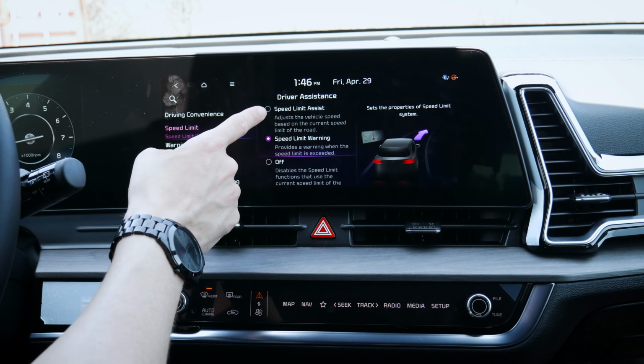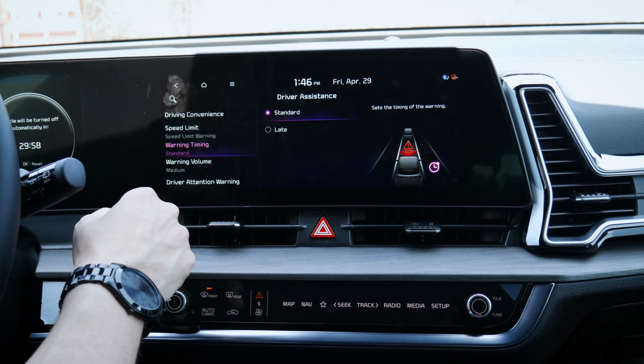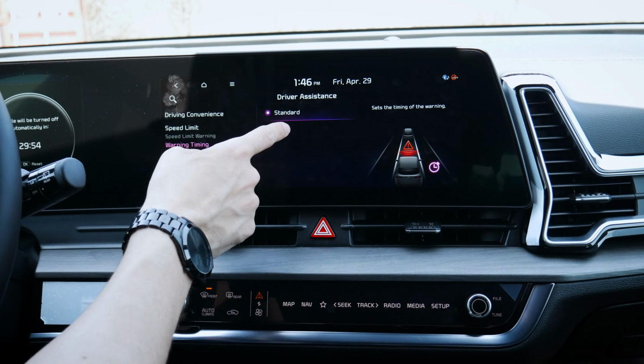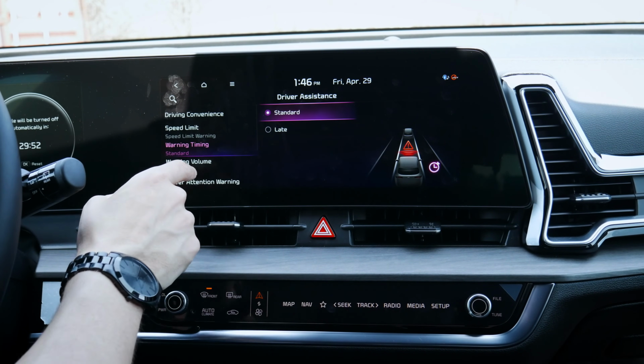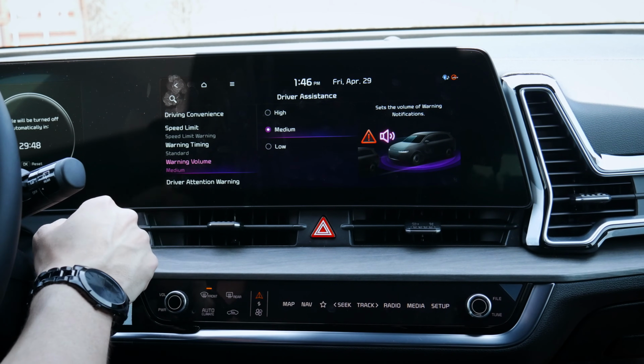It can automatically adjust the speed as well for us if we're going a bit too fast. We can turn this whole thing off as well, and a few other things. We've got some basic assistant settings there as well. So we can have a standard versus late for our timing. We can also adjust the warning volume as well.